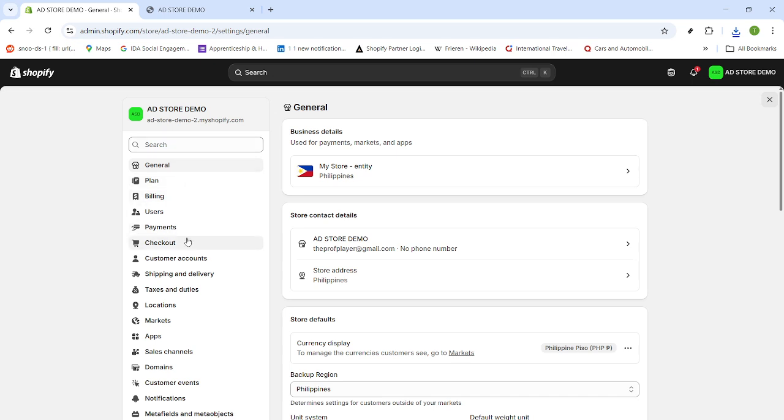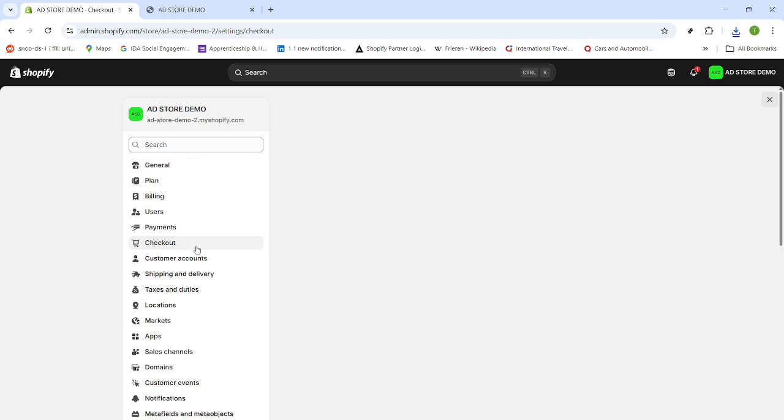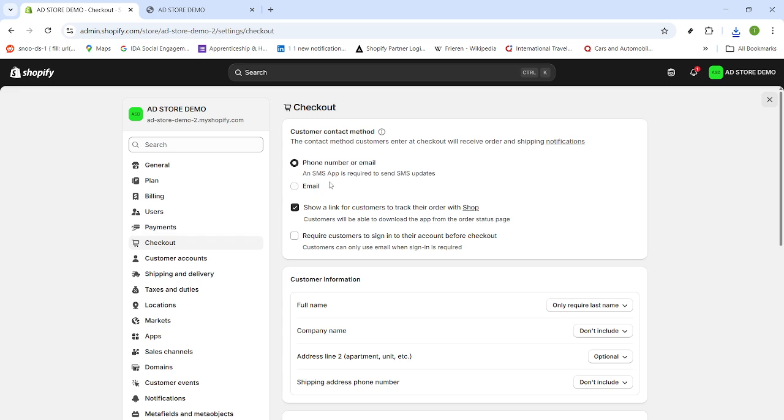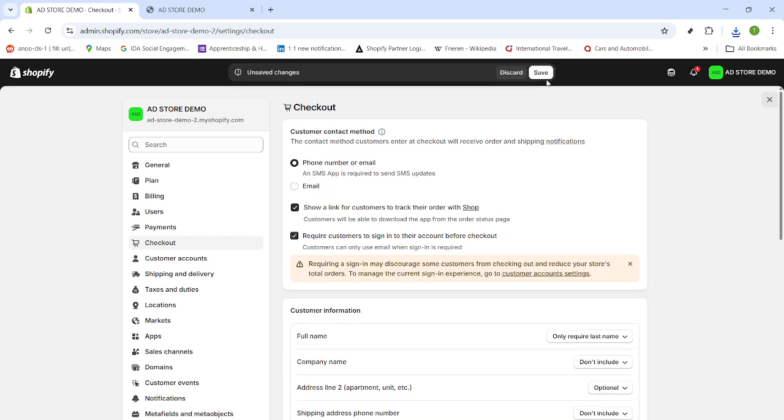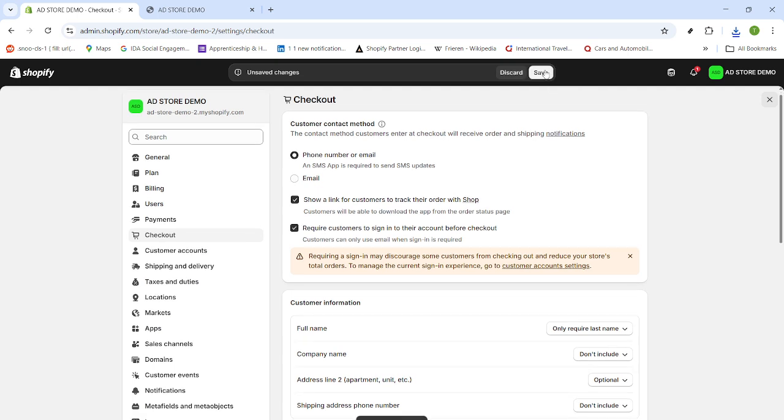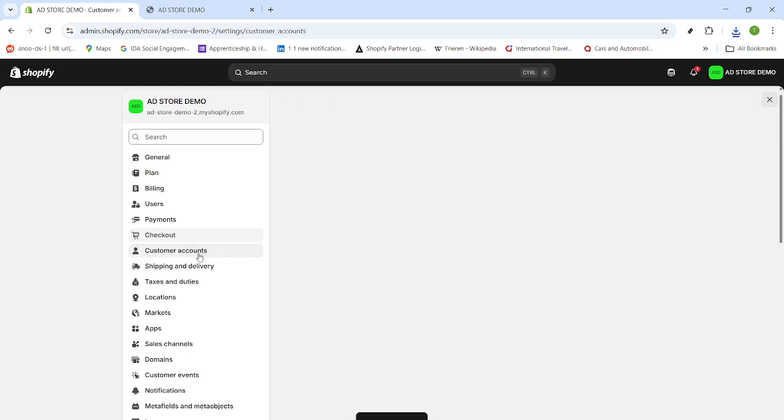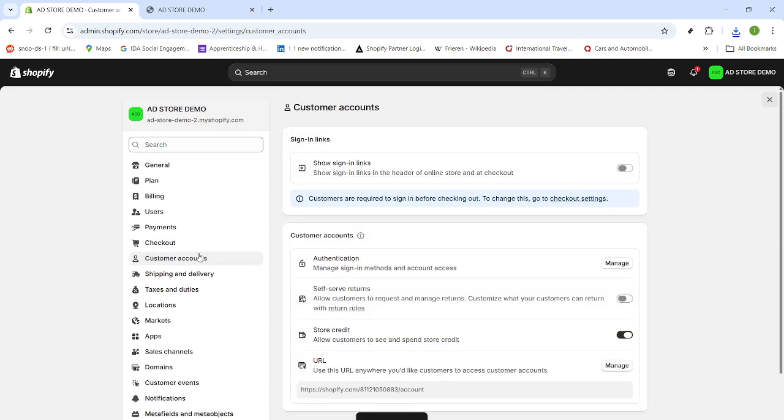Before a login link can appear, customer accounts need to be enabled. Click Settings at the bottom of the admin and choose Checkout. In the Customer Accounts area, change the setting from Off to the option that fits your workflow. Optional if you want to offer guest checkout alongside accounts, or required if every customer must sign in. After you make your choice, be sure to save.